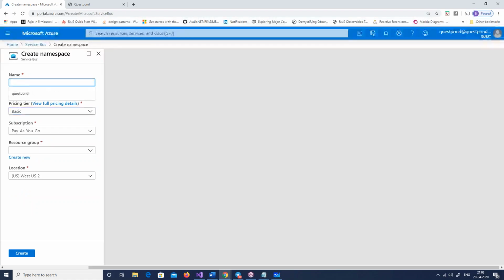So I'm going to go here and say that this is, let's say, Questpond service bus. So you can see here it will be questpond.servicebus.windows.net. So that's going to be the namespace inside which all my queues, my topics, my subscription will be created, right? So that is a namespace here. We are creating a namespace.